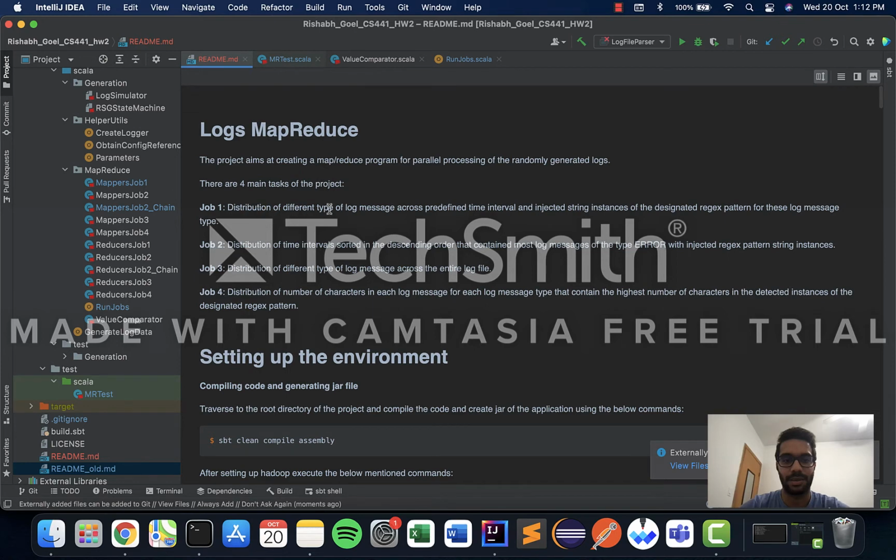The first task is to determine the count of different types of log message types over a predefined time interval and which contain the injected instances of the designated regex pattern. The second task is to sort the counts in descending order for type error and display the intervals. The third task is to calculate the distribution of all the log types across the entire file. And the fourth task is to calculate the maximum length of each log message type.